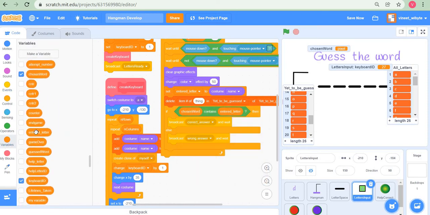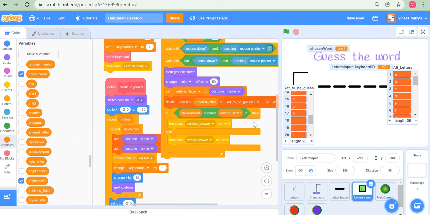Now why am I using item number of entered letter? Because if I enter letter C, for example, then I must delete item number 3 from this list. If I enter letter K, I must delete item number 11 from this list. Now we can see this in action.